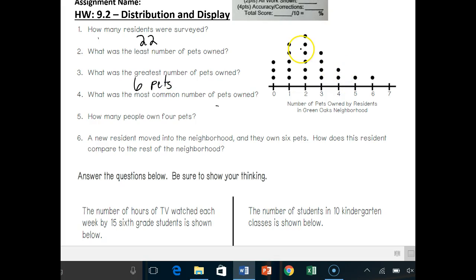Number 5, how many people owned 4 pets? So I go to 4 and I say up 2 dots. That represents 2 people.